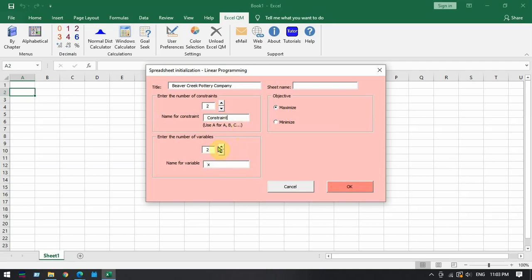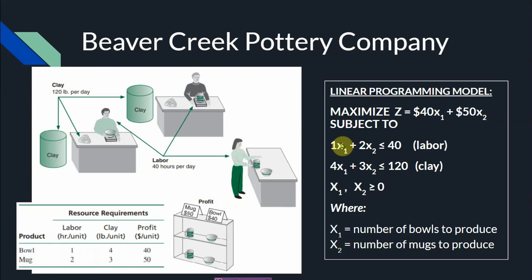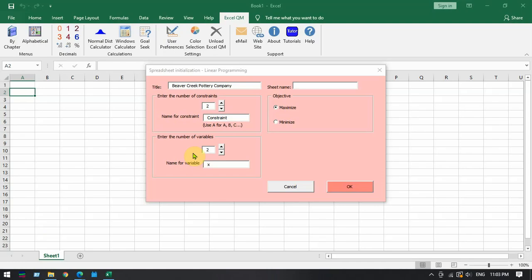And then the number of our variables. So we have two variables. We're looking for x1 and x2, or the number of bowls and mugs. So two variables. So this is good too. And the name for our variables. So we'll use x1 and x2, so let's leave it as x. And our objective is to maximize. We can leave it as this one. Okay, our objective is to maximize, and then just hit OK.